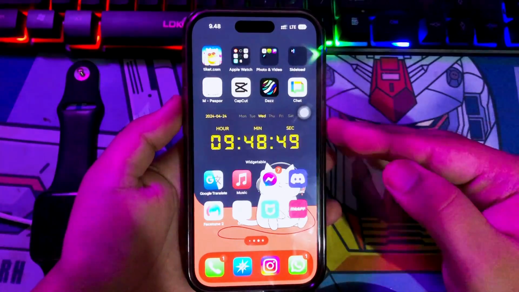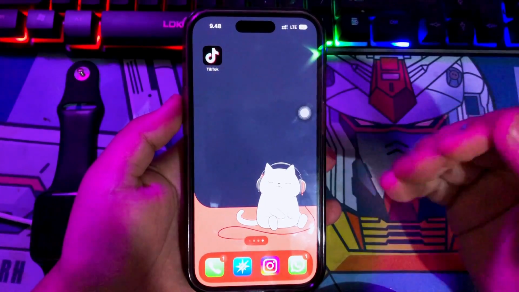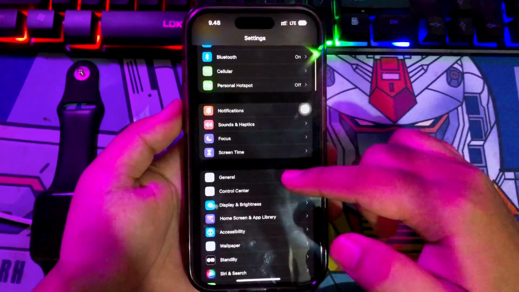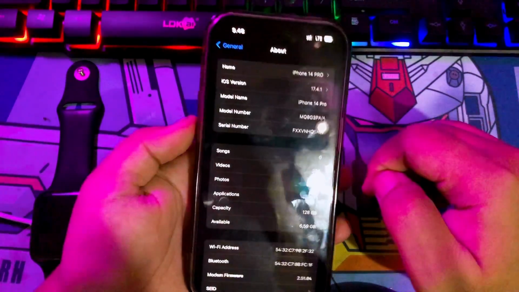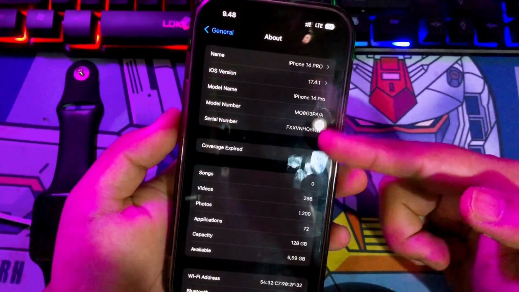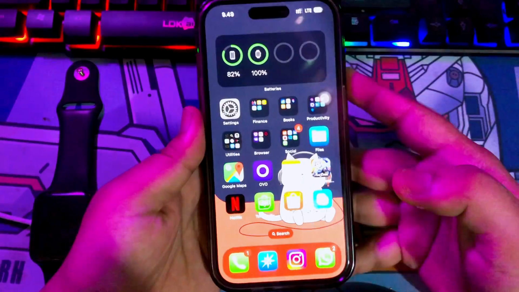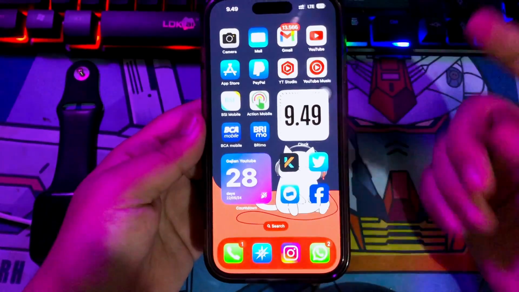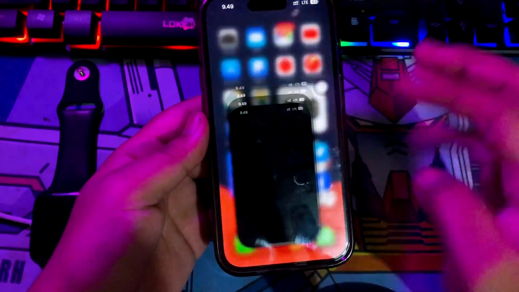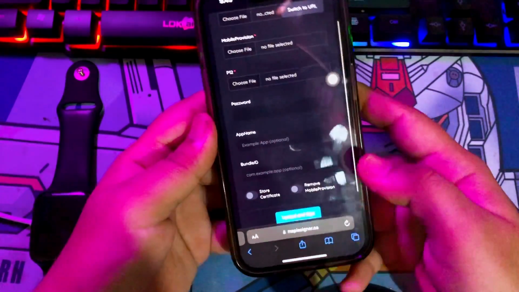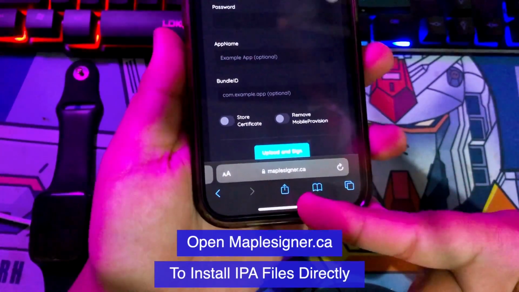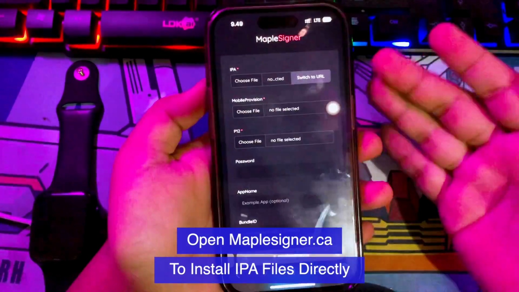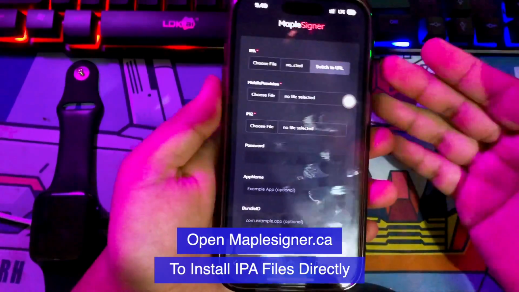In this tutorial, I'm going to show you how to install IPA files directly on iPhone without a computer and no jailbreak. Diving into the realm of iOS beyond the confines of the App Store requires a grasp of the importance of IPA files. These files are identified by the IPA extension. In this tutorial, we explore an innovative method for installing IPA files on your iPhone without the need for jailbreaking.